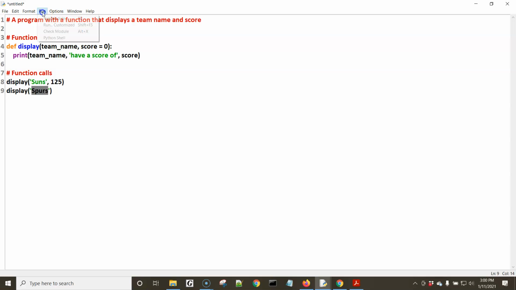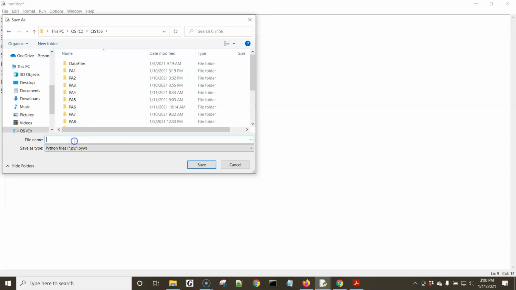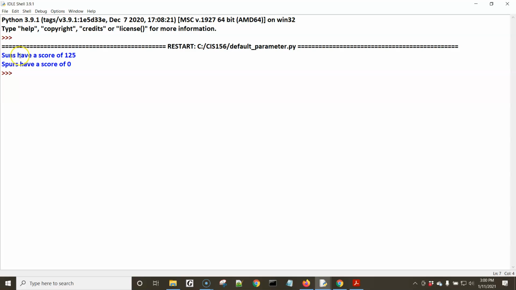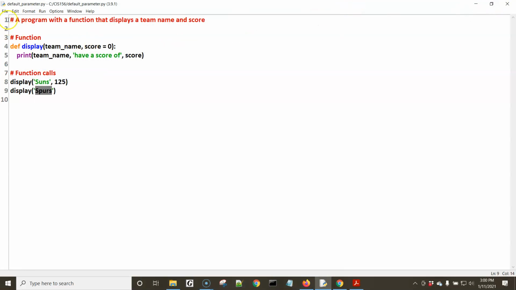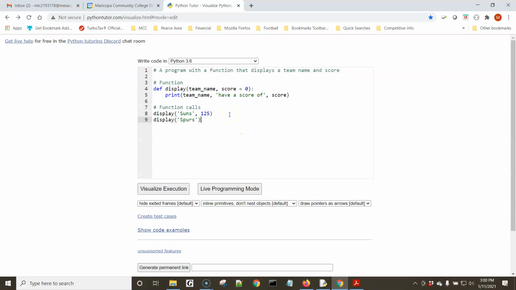So let's run this program now. Click on OK. We'll save it as default parameter. Click on the save button. And here we have Suns have a score of 125 and Spurs have a score of 100. Looks like it executed correctly. Again, we're just going to visualize the execution of this program. So let me go back into my Python tutor, drop the code in, and visualize the execution.